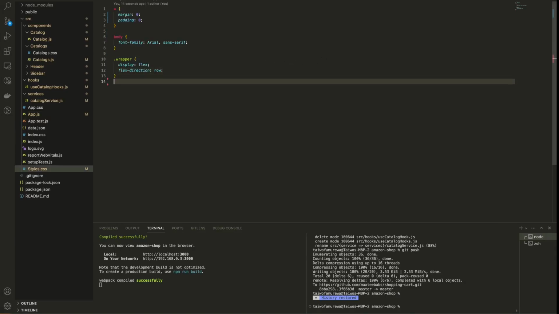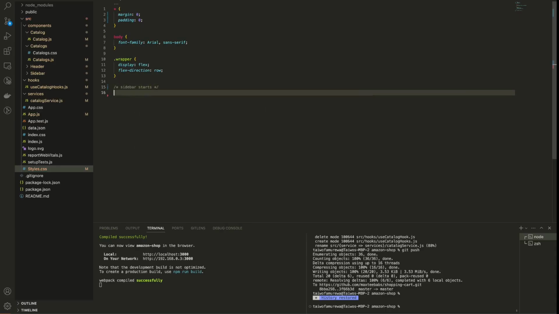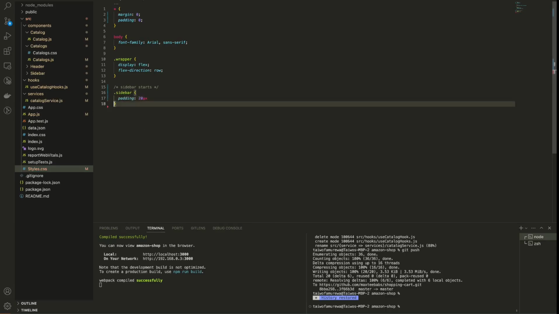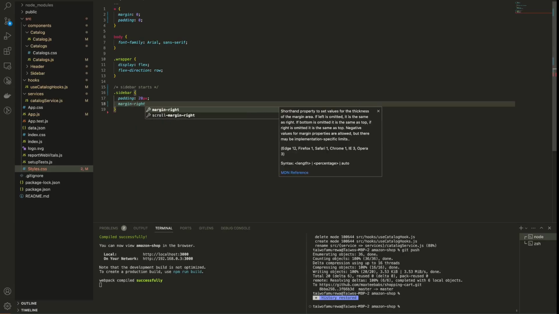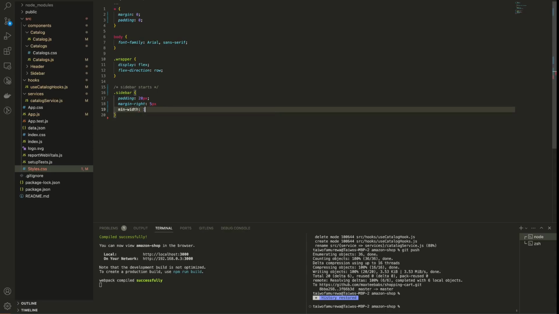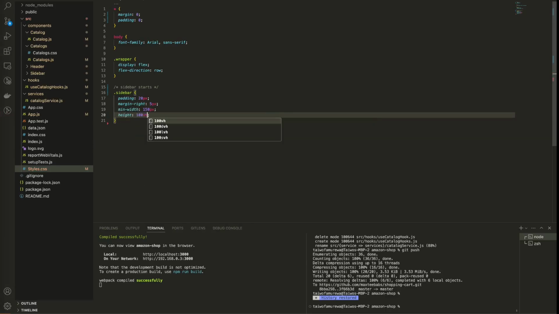So we can style the sidebar in this component. I always like to do something like this: sidebar starts, and in the sidebar we can give it a padding of 20 pixels, margin right of 5 pixels, minimum width of 150 pixels, and a height of 100vh.